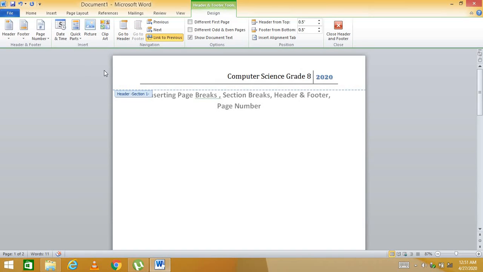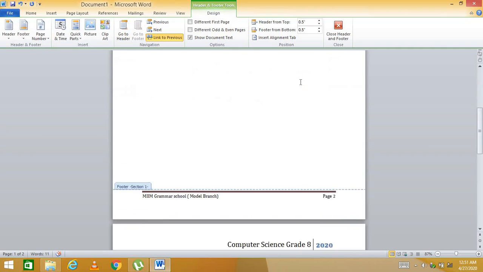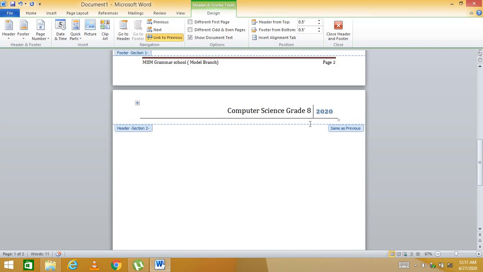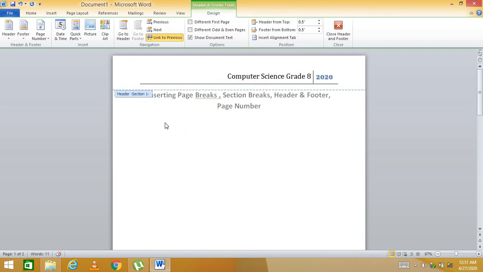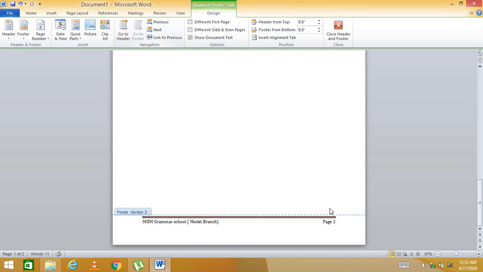Now this is my first page. Now you can see, as I have done the changes in the section 2, grade 8, 2020 and page number 2, the same changes are also in the section 1. To make a difference in page number 1 and 2, simply go over here. You can see Link to Previous. Link to Previous is clicked over here. That means whatever changes are in the section 1 will be the changes in the section 2 also. That means you just have to click on that button.